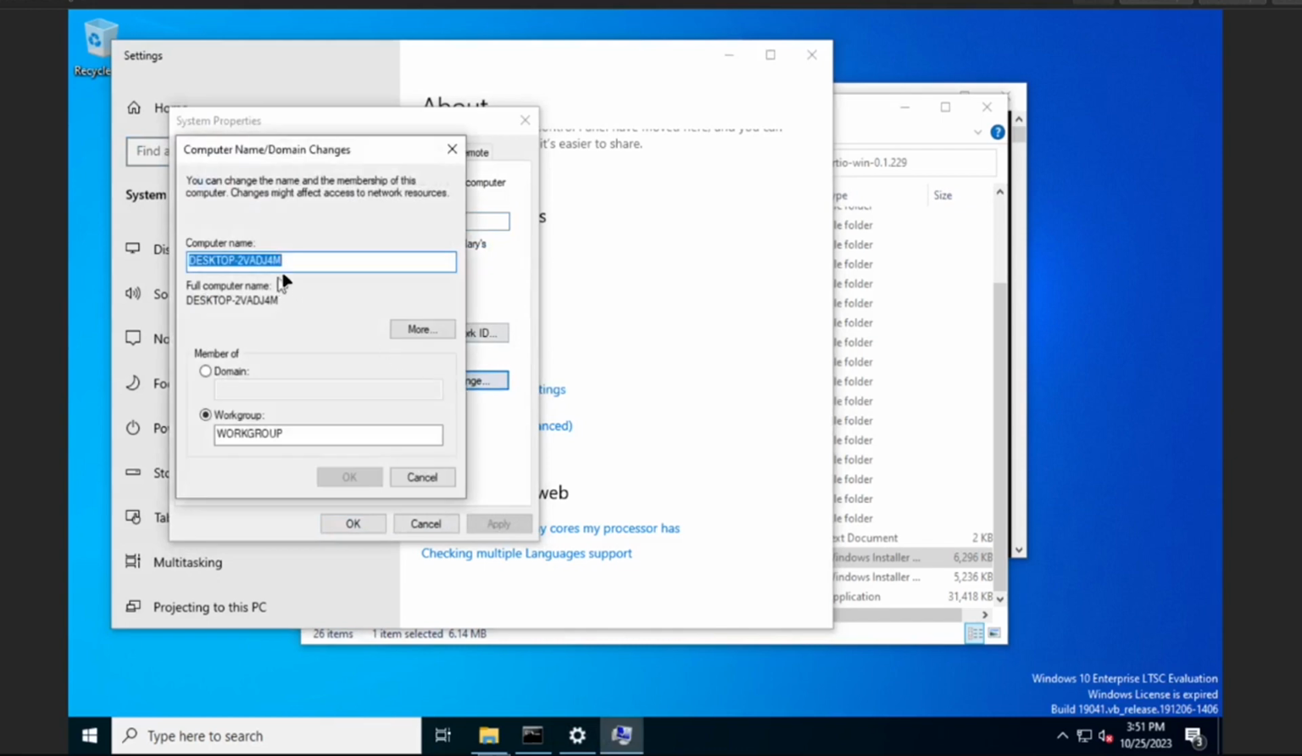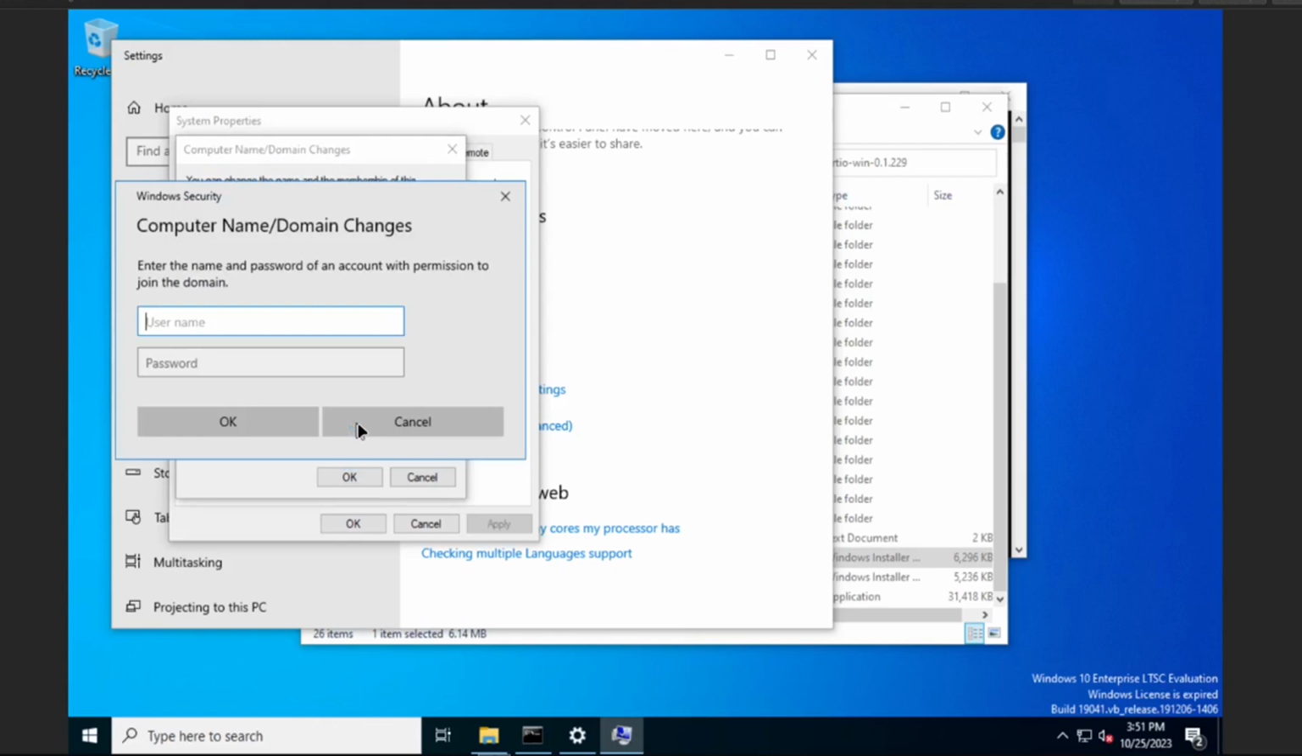We'll click on change. So we're going to call this win10-1, and then for the domain, we're going to put in cdcloud.local. So that's going to be whatever you configured it as. For me, that's what I decided the domain name would be. And then we'll hit OK, and we'll be prompted to log in to this domain. And we'll need to do that with the domain admin account that we created earlier.